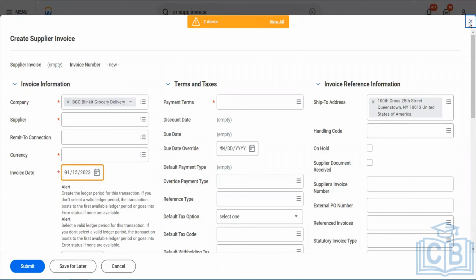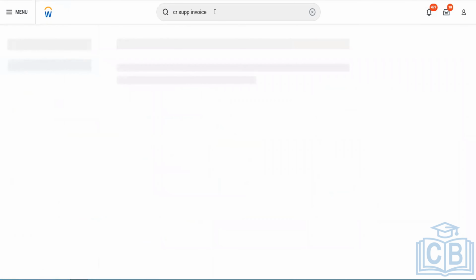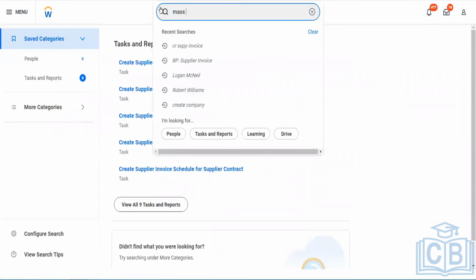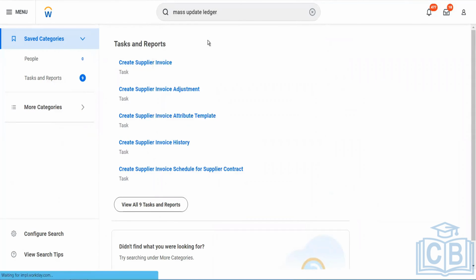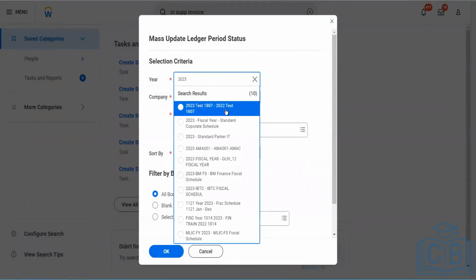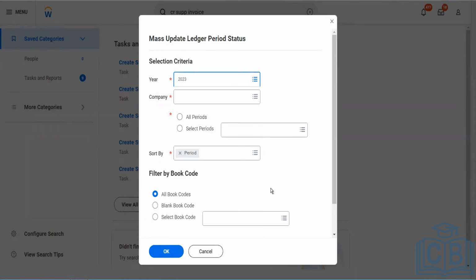So before that, let's quickly check if we have an open ledger period on offer. So we'll just say, blanket, mass update. So that should be 2023. Standard fiscal year. We have to check our company standard year. This is slightly confusing.